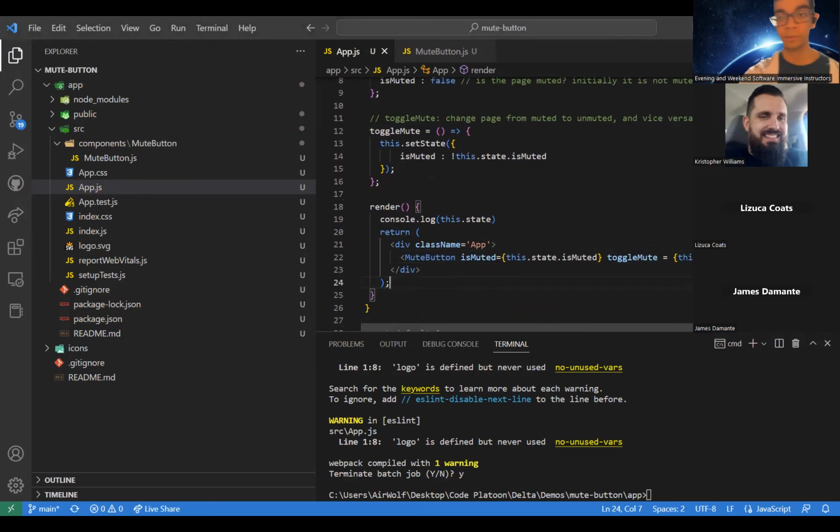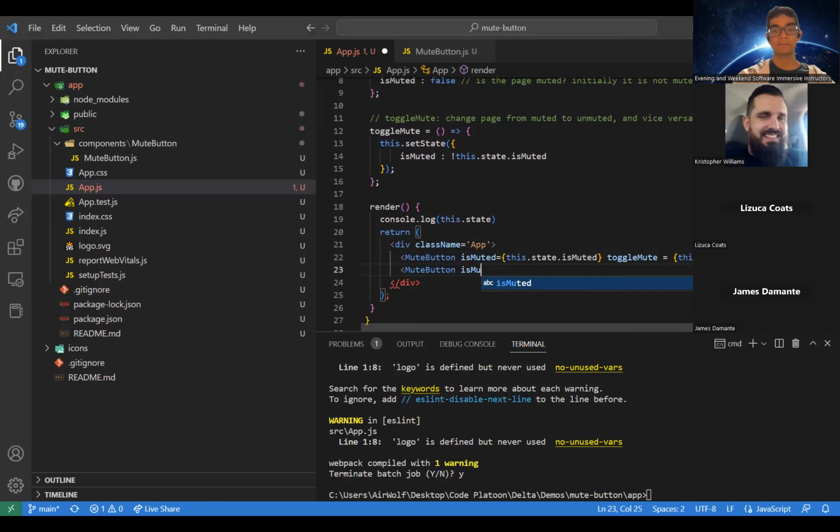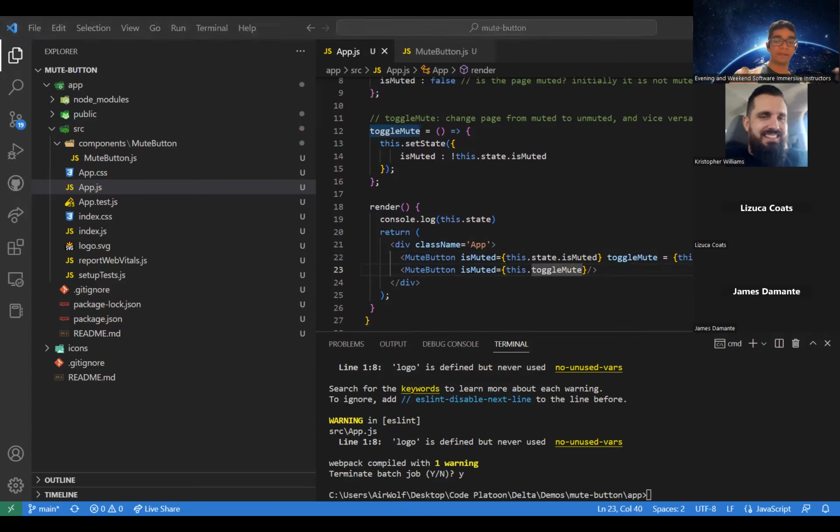So what we had before was mute button is muted equals this toggle mute. But that doesn't work because we can't pass down an event handler directly with a React component. So we have to pass down the individual functions associated with the event handler.